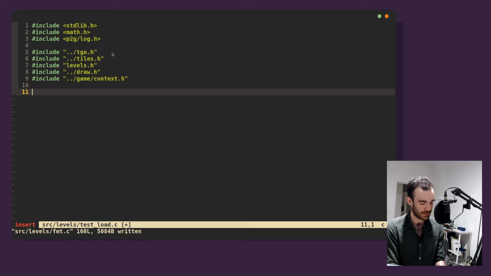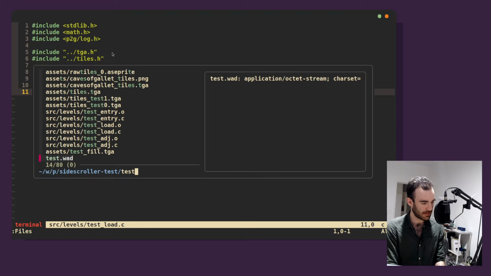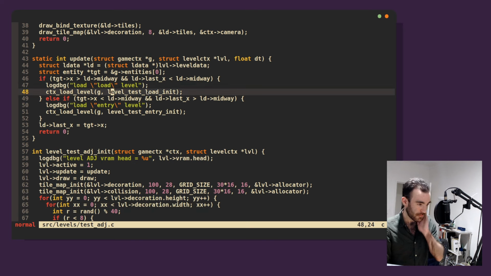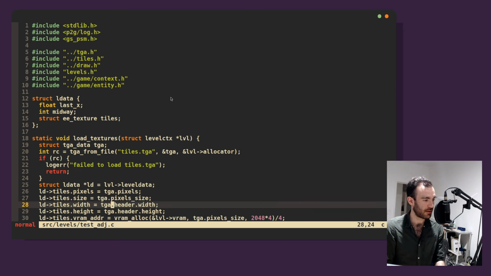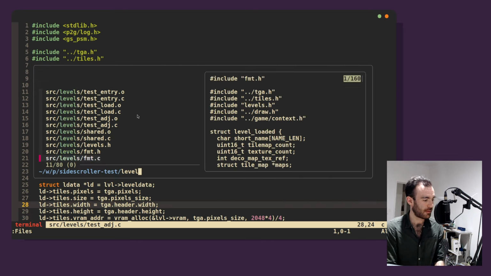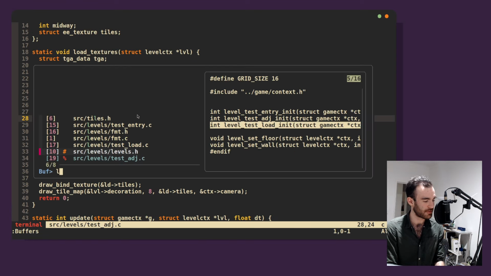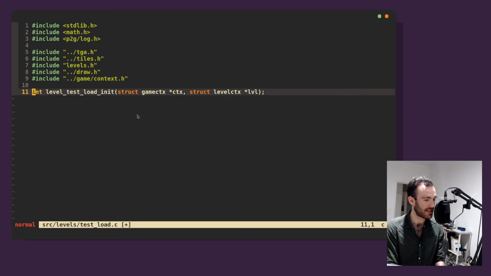Cool, test load. Okay, so here's what we do in test load. Test load init. Okay, so we need this function still. I was a bit overzealous, right? This is our entry point. When we want to load the level, this is what gets called.